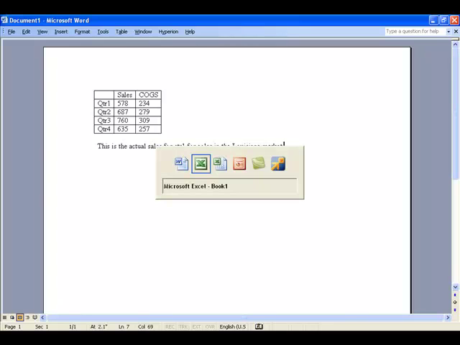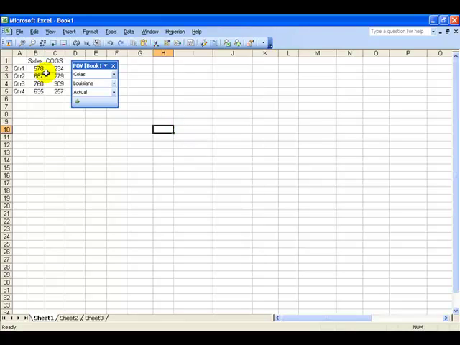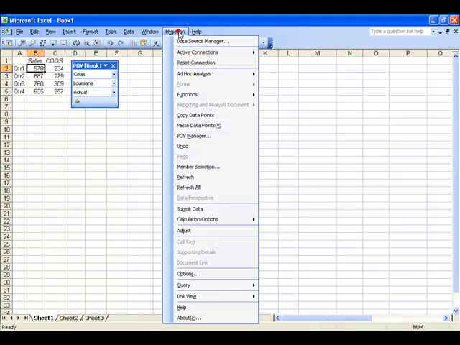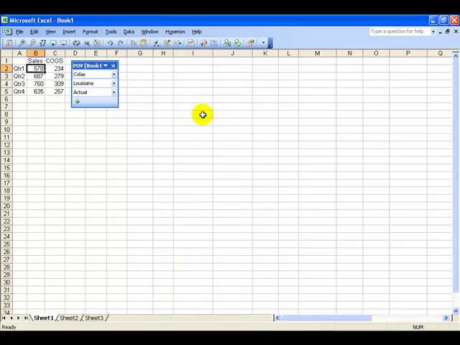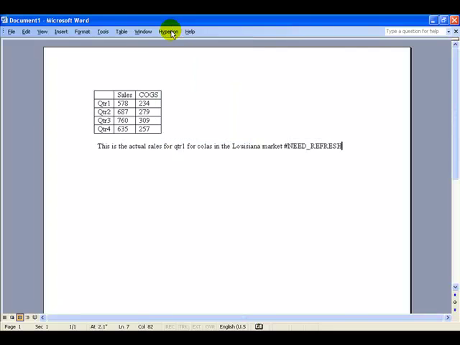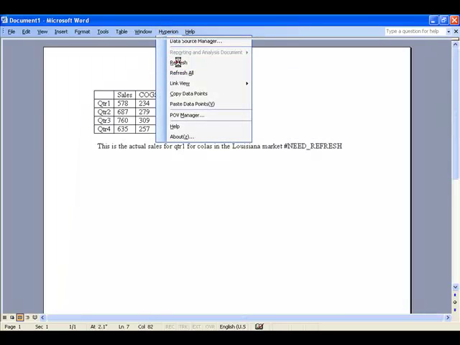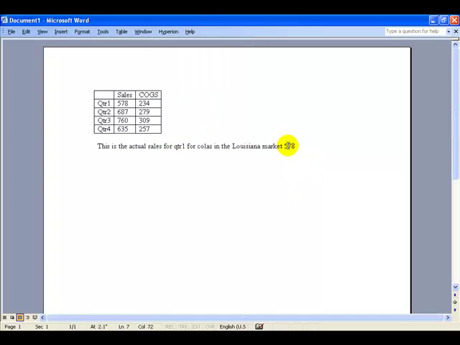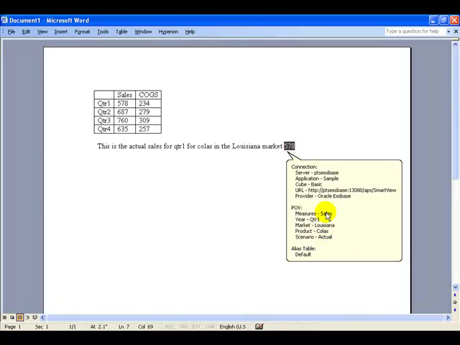Put it in a space there, go back to my Excel report, and I'm just going to take this one number, 578, Hyperion, copy data points, back to Word, Hyperion, paste data points. And of course, when it appears, it'll say that it needs to be refreshed. So I refresh it, and you see the number, 578. But once again, do you really trust that this is the number for the sentence I asked about? I just double-click that number, and once again, I get a pop-up that says, yes, it's the actual sales in Q1 of colas in the Louisiana market.